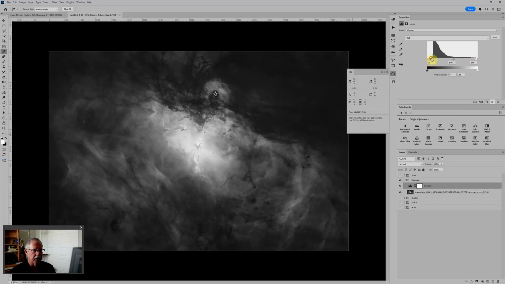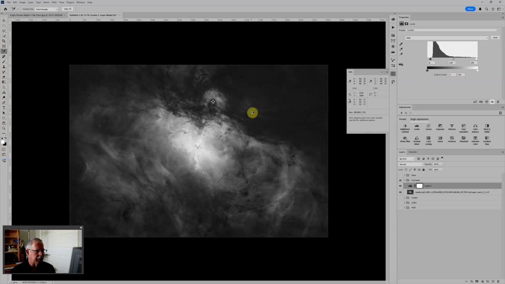So now we're using the full tonal range of each one of the narrowband filters. And that seems to be an important first step. If you're using the full range of black to white, or pretty much that full range, then generally you get, I'll say, a usable color balance just from the beginning.